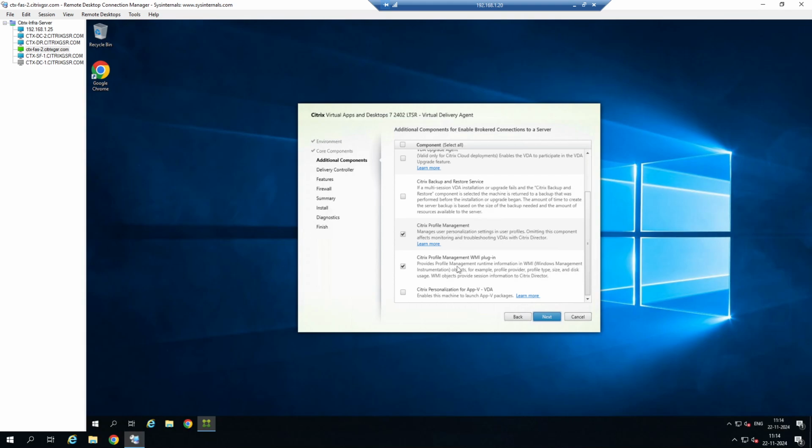This is a main component for the UPM. Also, if you want to see session details in the Director properly, like how much time it has taken for the user logon, then apply the GPO. If you want to see that information, you need to enable these two options. So just read the statement here so that you will get some idea.